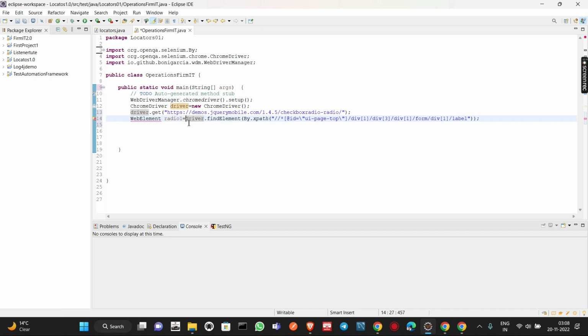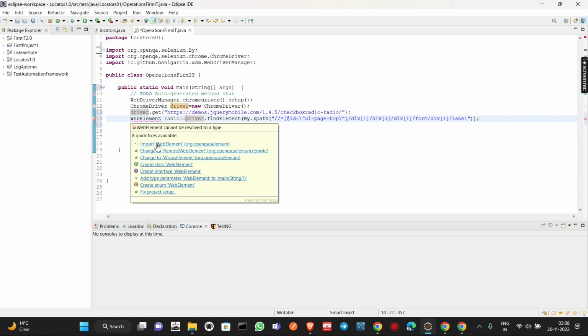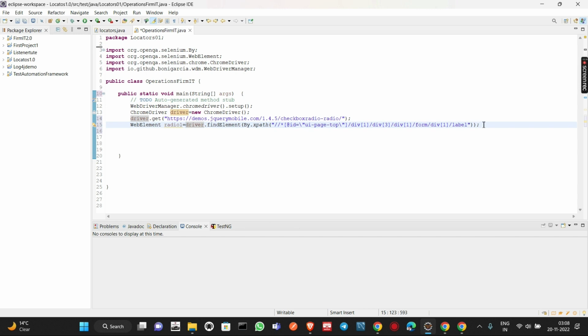Because this is the first radio button, right? We need to import the WebElement from org.openqa.selenium. So hover over it and then just click over WebElement, import WebElement, right? Okay, then we need to click over that particular radio button. So we will use the click method simply. Okay, radio1.click. Okay, so it will click over the first radio button.